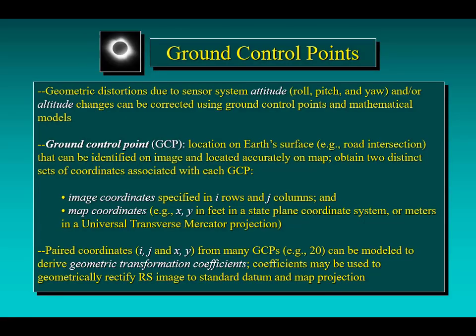So these various types of geometric distortions due to sensor system attitude, the roll, pitch, and yaw effects, as well as attitude changes, can be corrected if we utilize ground control points or GCPs, as well as the appropriate mathematical models. So first, let's start out with defining what a ground control point, or a GCP, is, and that is simply just a location on the Earth's surface.